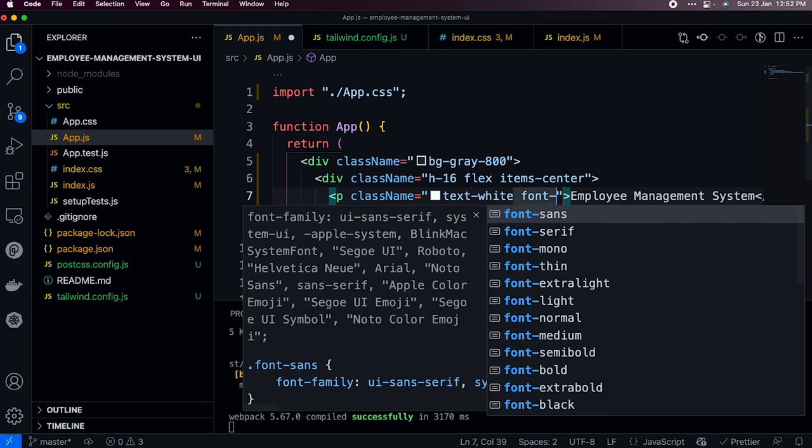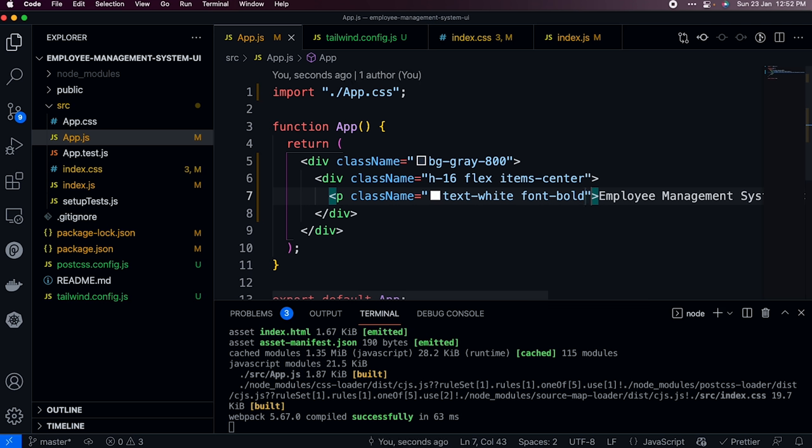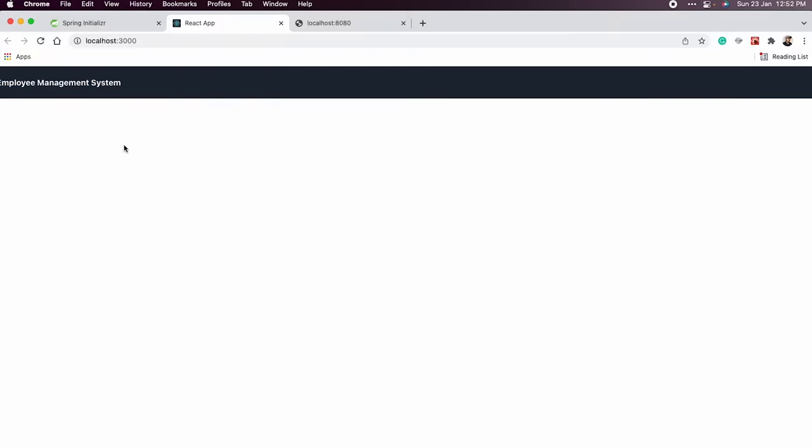And I need font as bold. So you can see all these classes are part of the Tailwind CSS and I'm using it. So you will get understanding about how to use the Tailwind CSS as well. And here you can see that I'm getting the employee management system and I'm getting the font in white as well. Now I need to add the padding as well.